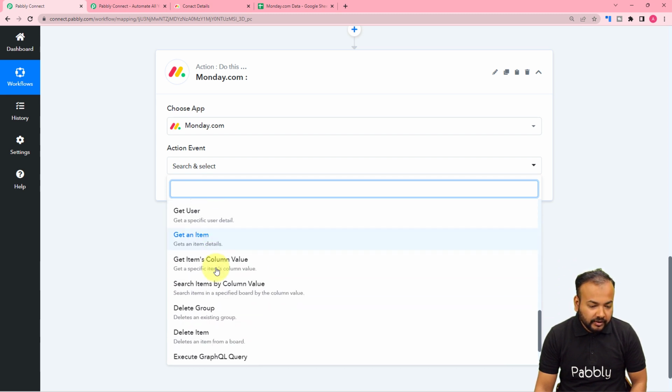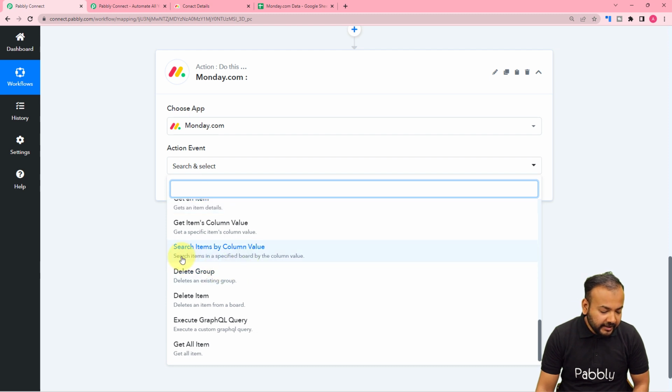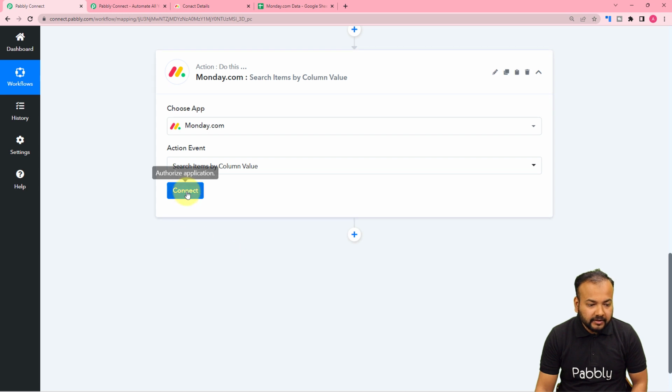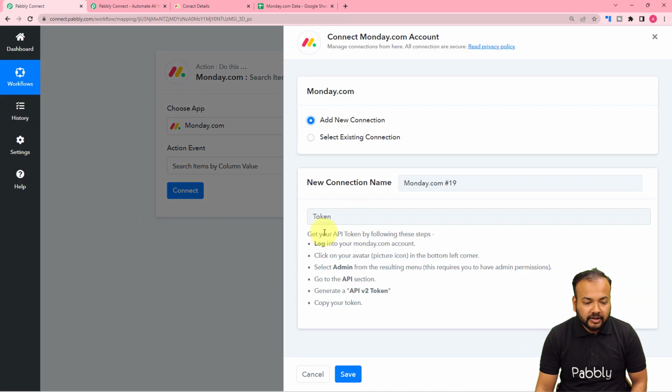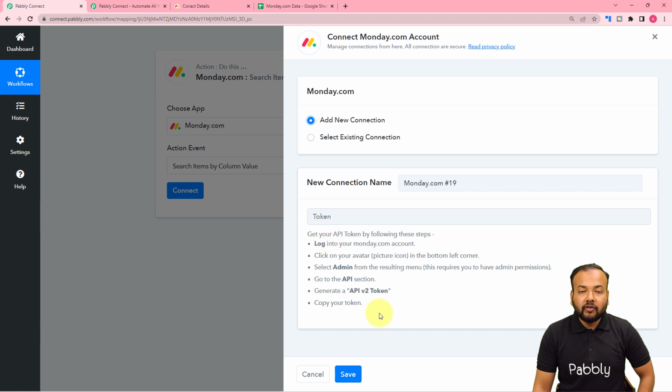Here when you scroll down, you will find this search items by column value. Okay, select this, then click on connect, and from here select add new connection, and here it will ask for the API key of monday.com. So this is the way to connect monday.com in the actions tab. So you have to connect it with the help of the API now.